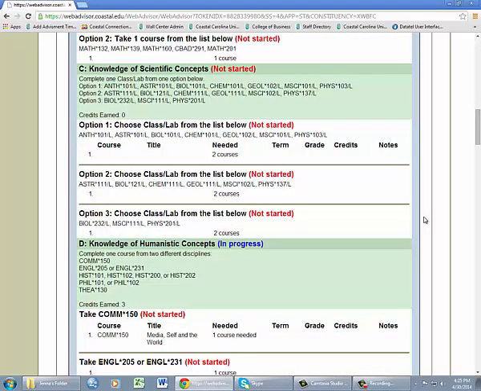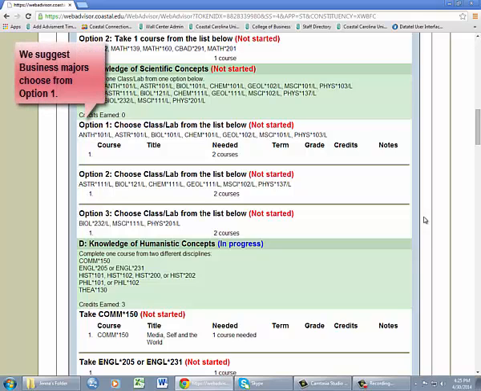Scrolling down even further, we come to the third sub-requirement, knowledge of scientific concepts. Reading the directions below, it says complete 1 class and lab from 1 option below. As you can see, the student has not yet started their scientific concepts section.